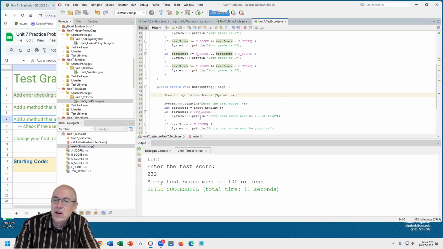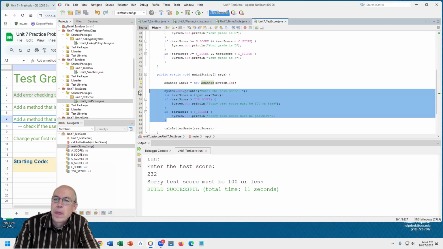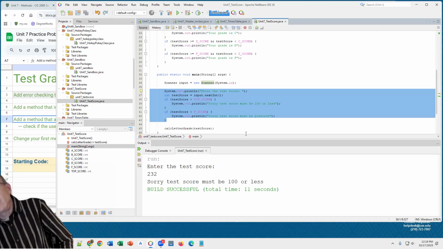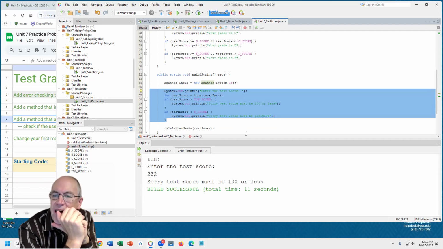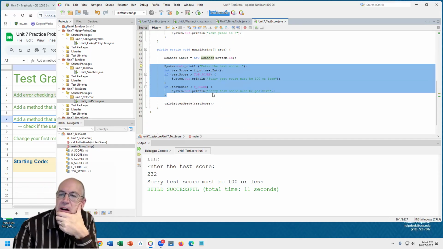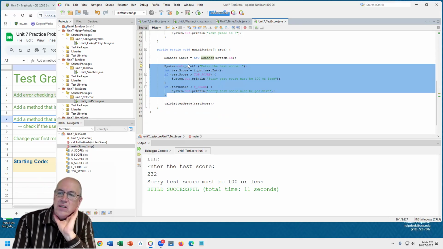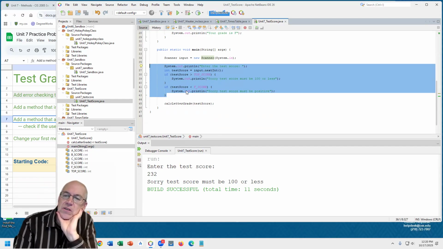We do some checks here, but we want them to enter another score. So how do we do that? We want to repeat this, loop over this, ask them to enter a test score and check it. If it's wrong, we want to loop back up and ask them to enter the test score again. So that sort of stuff is going to require some sort of loop. I don't know how many times I'm going to go through the loop, so it can't be a for loop. It can be a while loop or a do while loop.